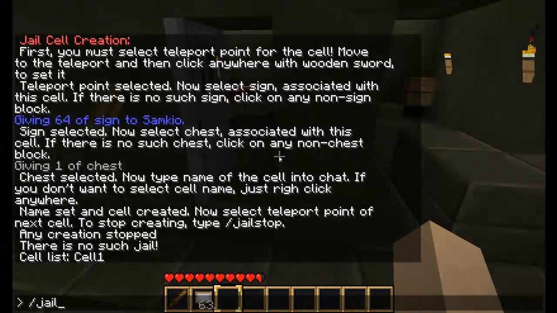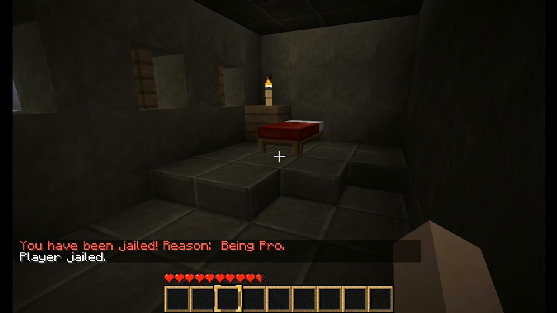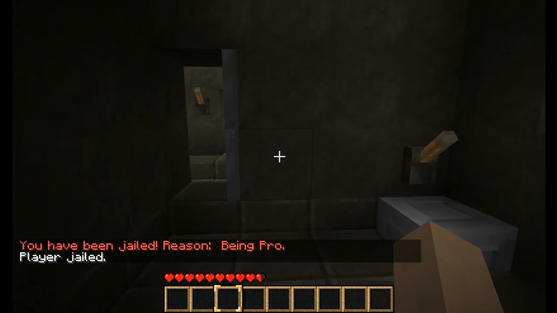Now I jail myself. This is the main command you'll be using, and you use jail, then the player name. Then the time, this is in minutes, so let's say 5 minutes. Then the jail name, so Griswold. Then the cell name, so cell 1, and then the reason, being pro. Alright, so you have been jailed, reason being pro, and then it'll say player jailed.